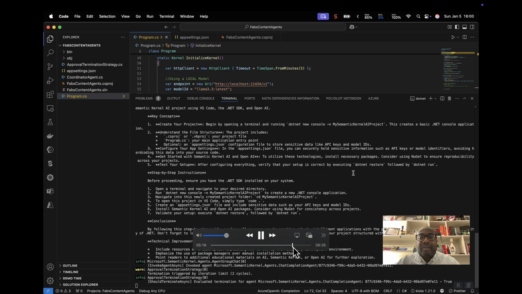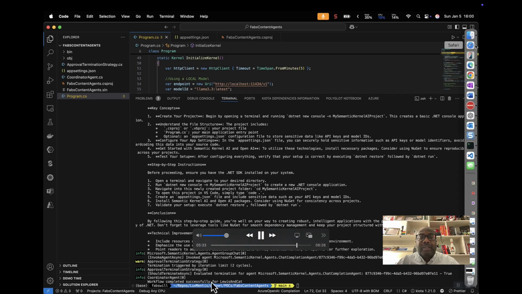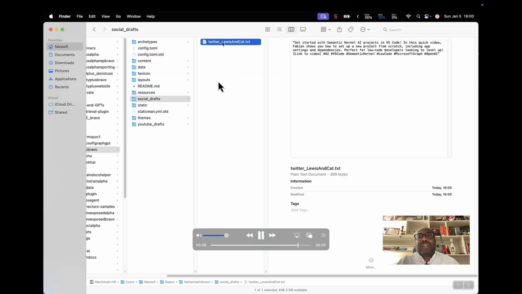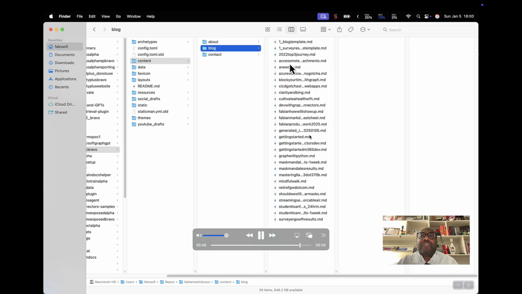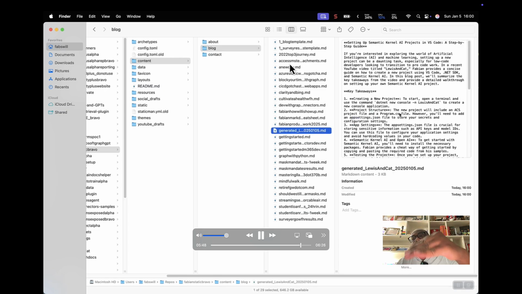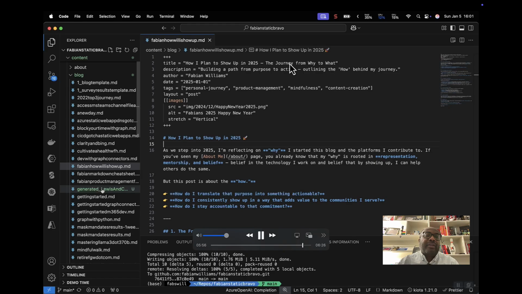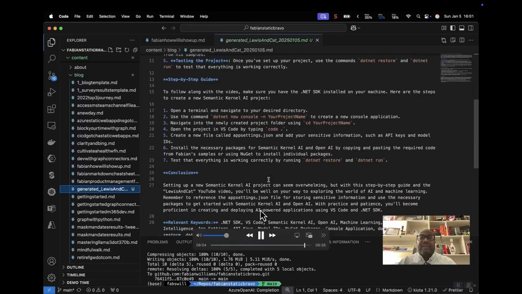Once that's done, it says the workflow is completed, and now there will be something in social drafts, which you'll click, so it shows you right there. Also, inside the content on the blog, it will have the generated one, which is the blog that was created. I'm now going to show it to you inside Visual Studio Code, the new file that was created, which is the blog post for the work that was done locally. So this is all done by the local LLM, and this is everything that you see here.